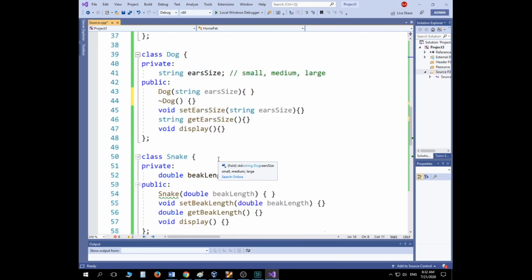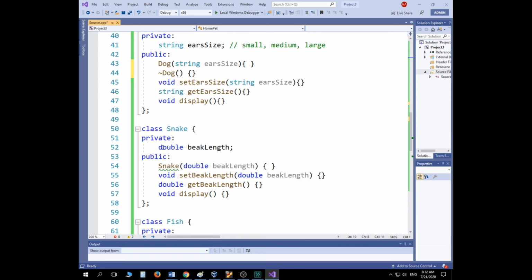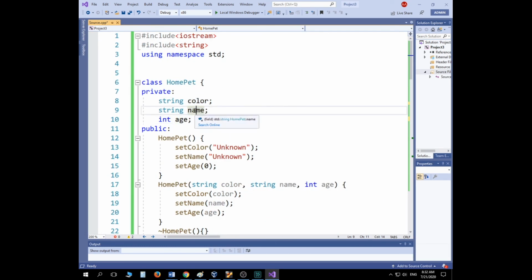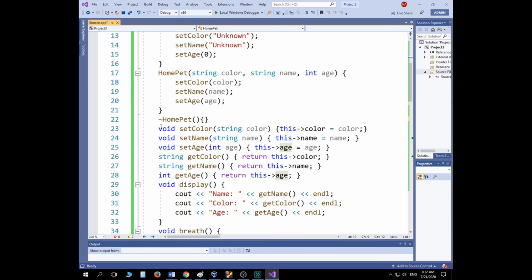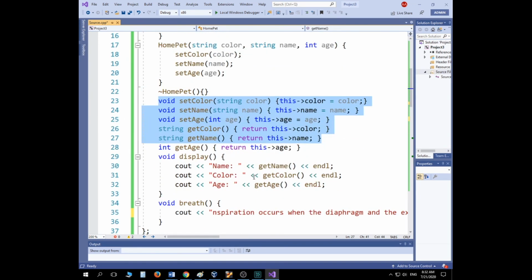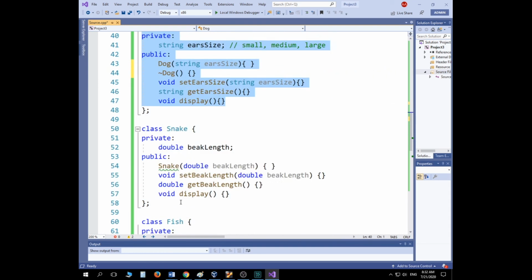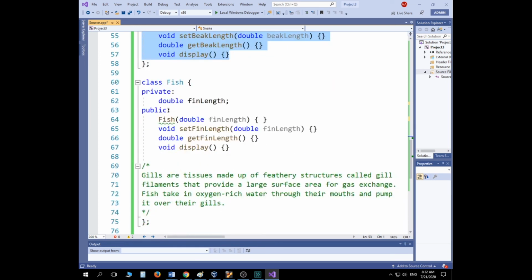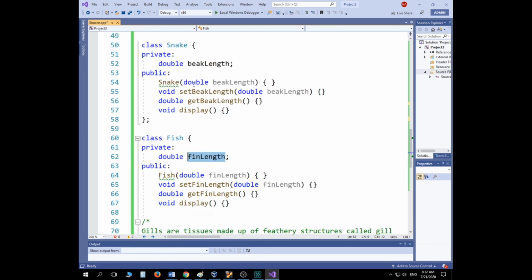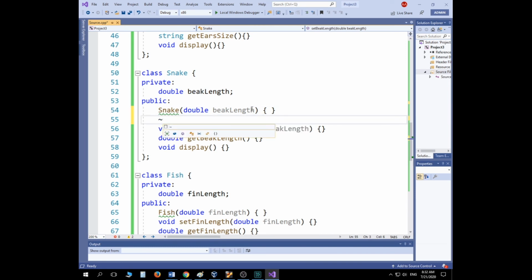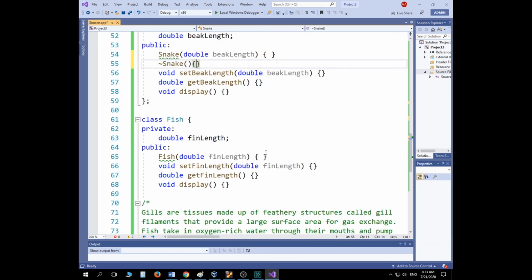Let's go down to the snake class. In the snake class, also, snakes do have colors, they have a name, they have an age. And they have all these methods that I need for that snake. I will have to display their information, and I'll have to define the mechanism of breathing. So this is what is equal for the snake. Same thing here with the fish. The fish basically will breathe. Have a variable here called the fin length, and then I have a constructor. I need to have a destructor here. I forgot about it. And same thing here with the fish.